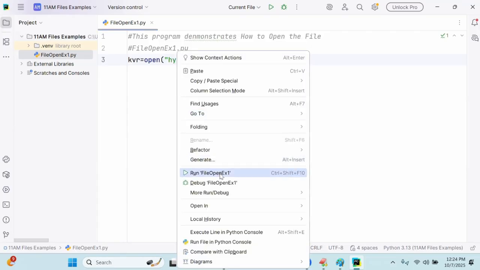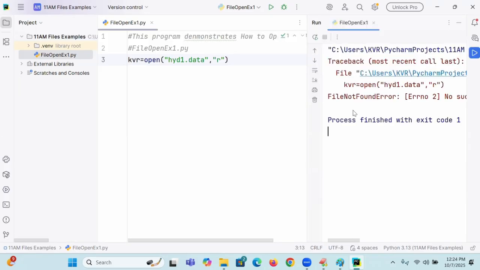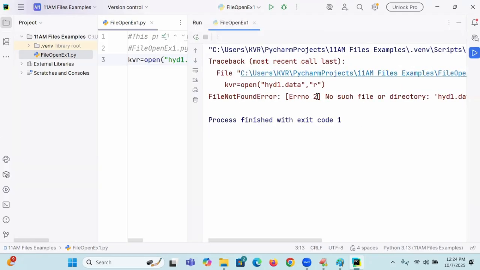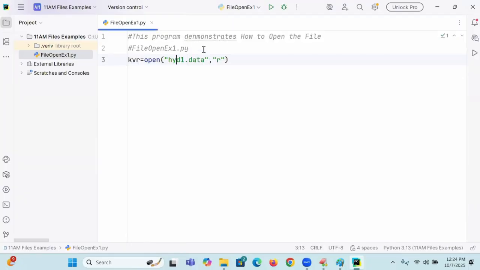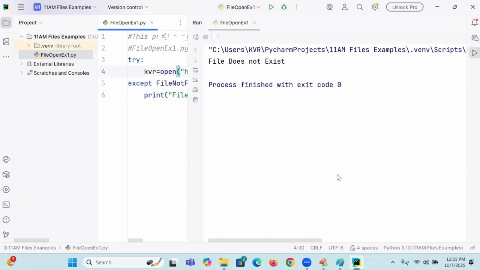Online students, run this. You will get an exception. File not found error, you got it. Since I got an exception, and sir already explained exception handling in the class, I will write here except FileNotFoundError, print file does not exist. Try to run this. You are getting file does not exist.